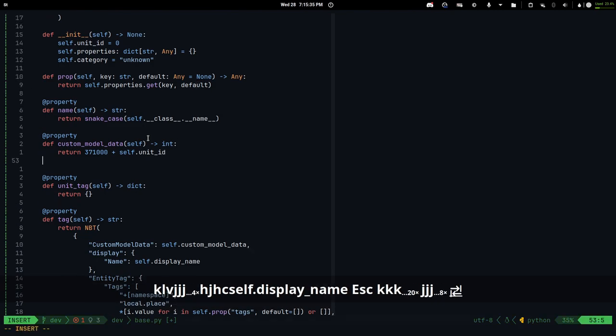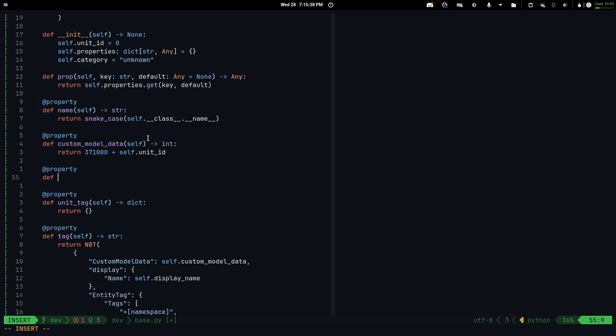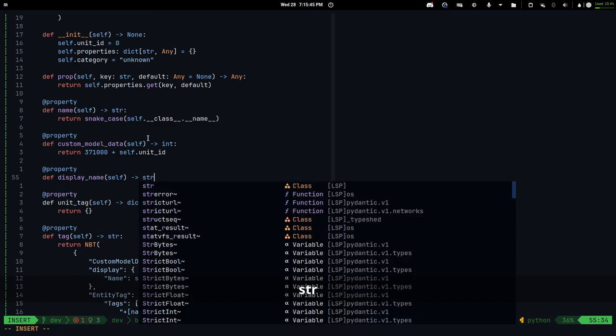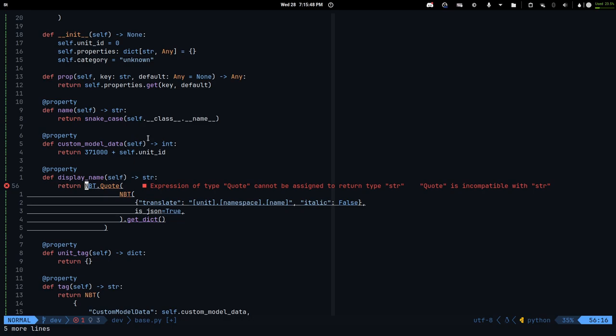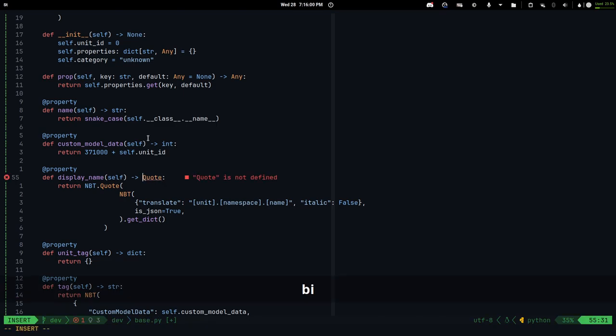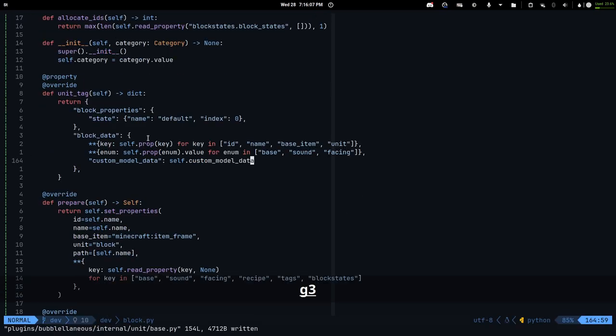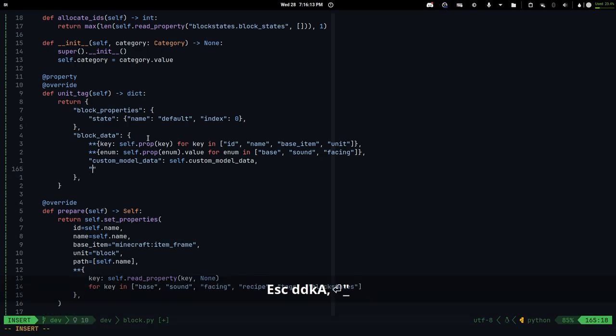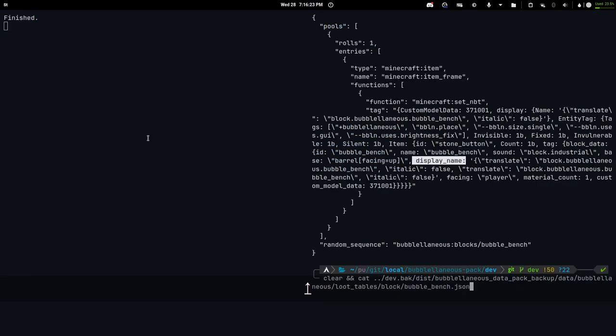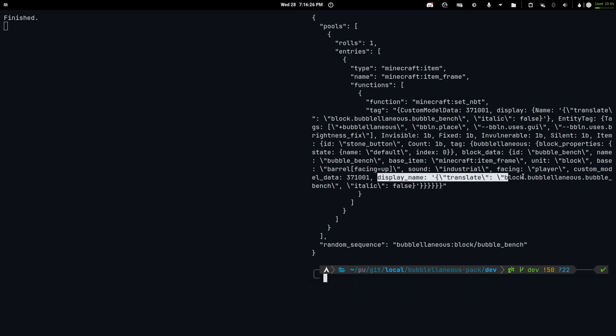Of course, I need to add it. So it's going to be property. Define display name, self is going to return a string, and then it's going to just return this. It's not a string, it's just a quote. So I can just return the quote, I mean NBT.quote. Still compiles, it's holding tight. This is great. I don't know what's happening right now. So display name is self.display. So again, this is just going to be helpful for me in the future.